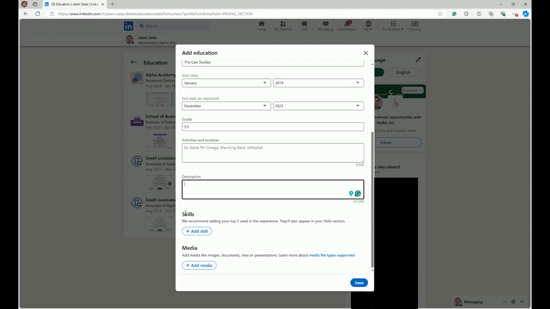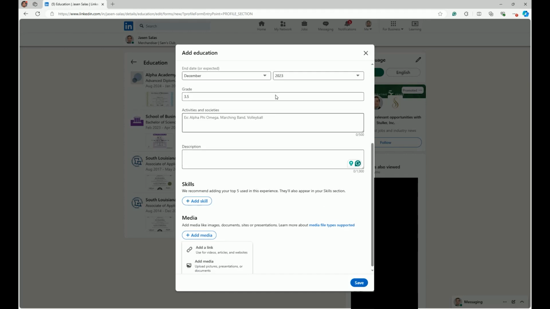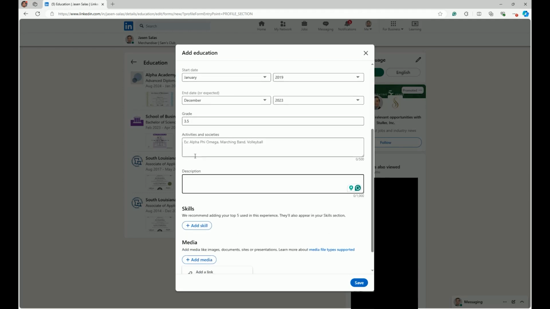And then you can add to your skills, your media. Now, media, I would highly suggest making a copy and making a PDF or a JPEG of your diploma, so that employers or people that view your profile can see proof that this is what you did and you got your diploma. So I'm just going to show you as an example, which I'll show you in just a minute.